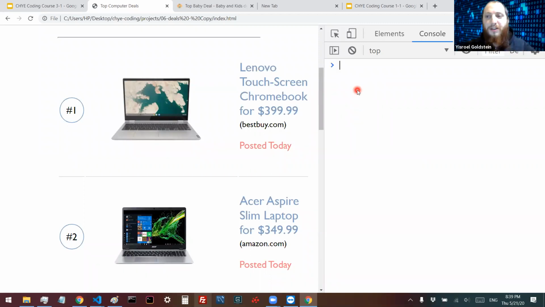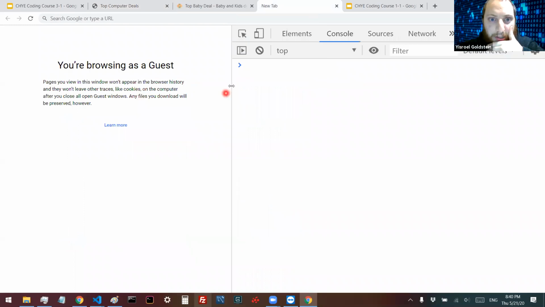So aside from showing a little pop-up with a message, what else can programming do? So let's start with some basic concepts. Let's start with something called variables.